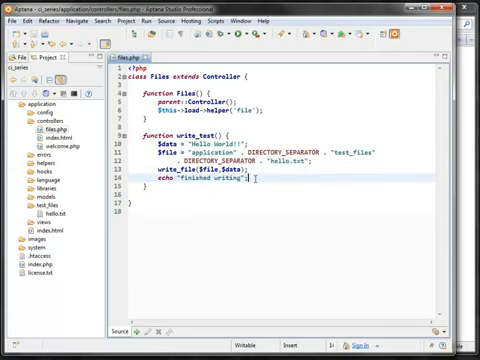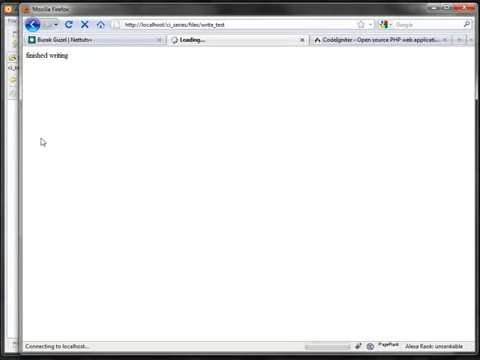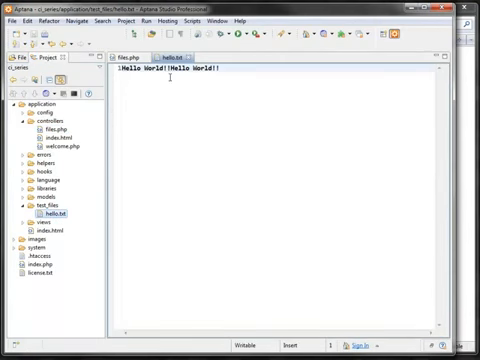So what if you want to preserve the contents of the file and just append data to it? For that, there's a third parameter here, and this is the mode of opening the file. And you might have seen this from the fopen function of PHP. So if you put A, which means append, and I refresh it now and look at the hello.txt file, I'll see that it's repeated twice, because the second time it was appended at the end of the file.